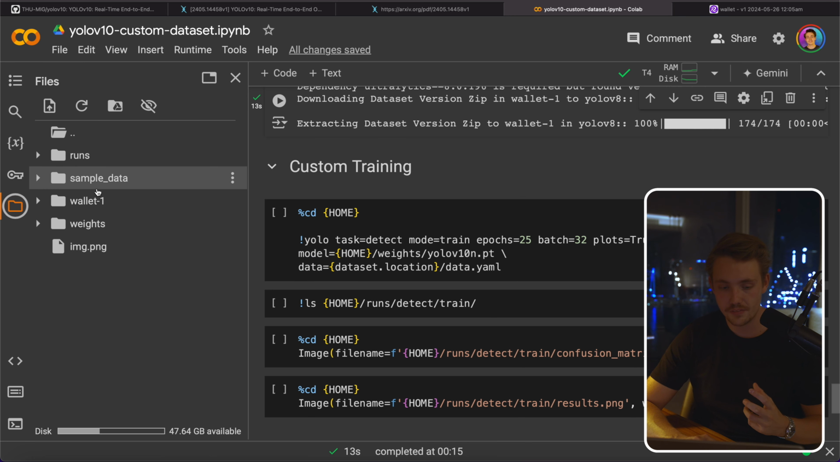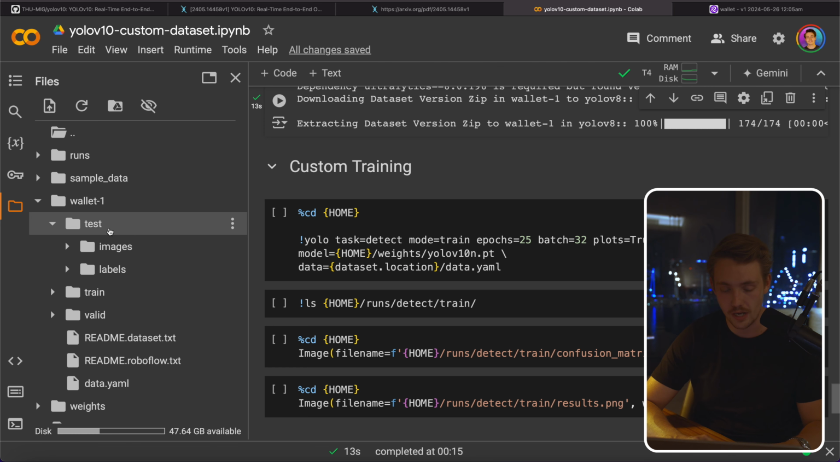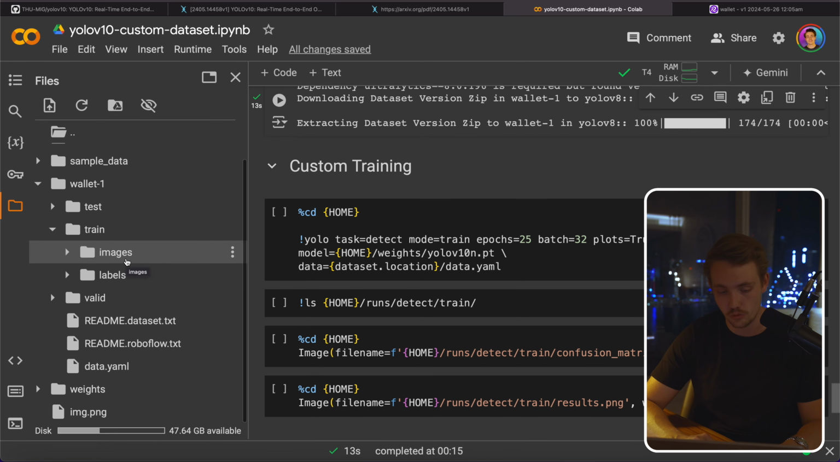So if we go over to the left now, we now have our YOLOv10. So this is the dataset that we annotated from Roboflow. We have our test images, training, and also validation. And then within each folder, we have our images and also labels.